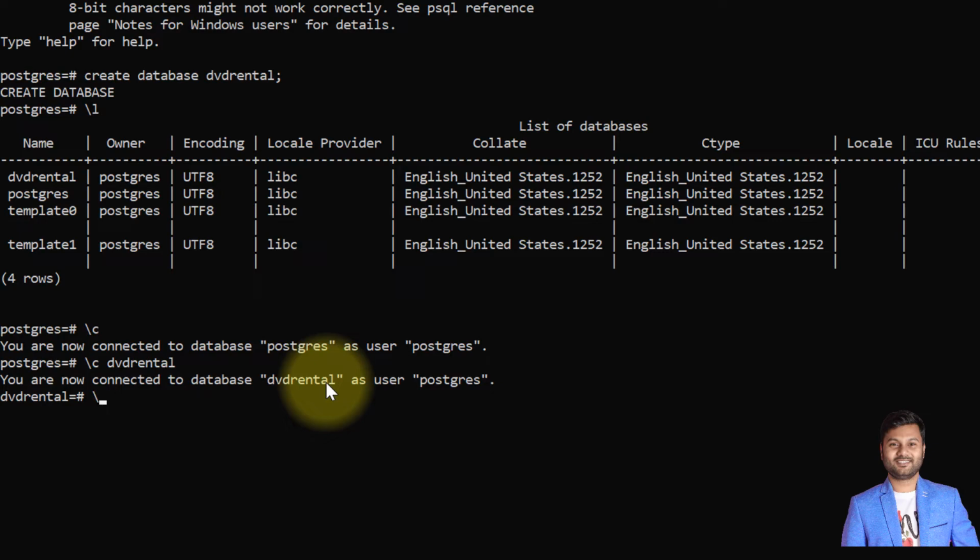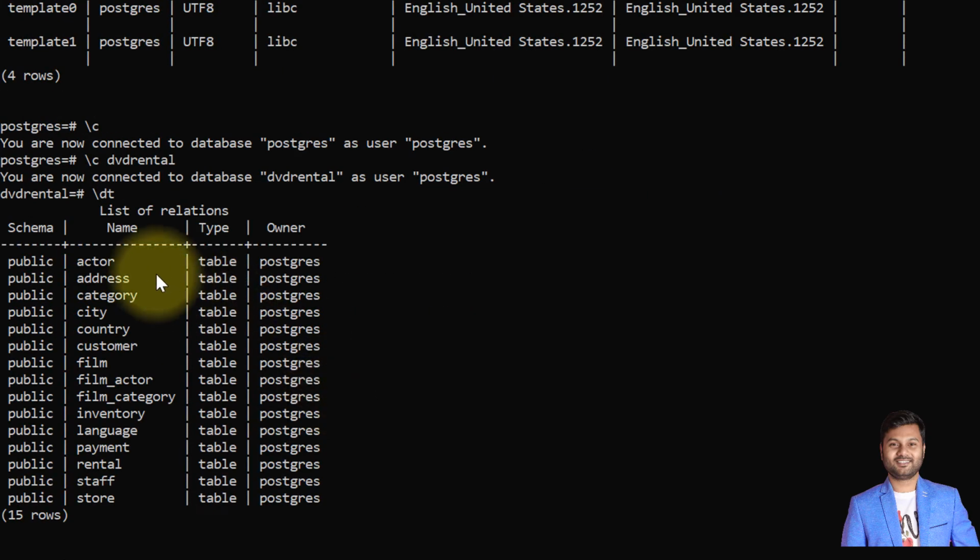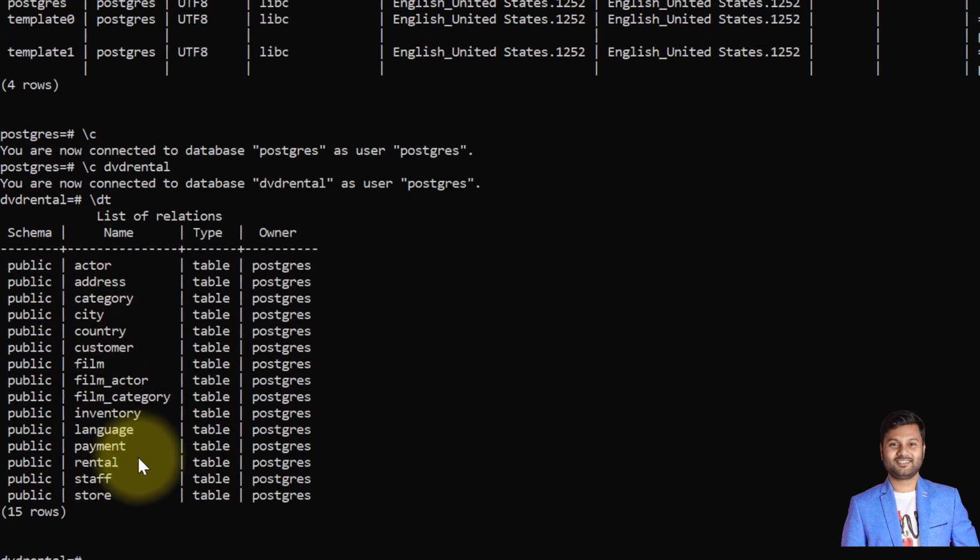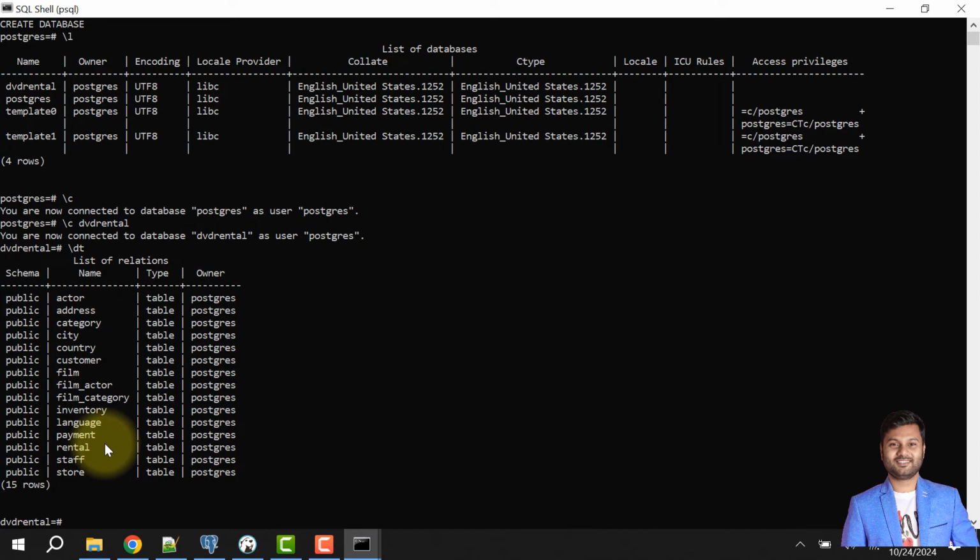So if I check here /dt, this will show all the tables that are created within this database. Okay, so you can see all the tables that are created within this database: actor, address and other things. So that means our Postgres database is loaded using PSQL shell or command prompt.